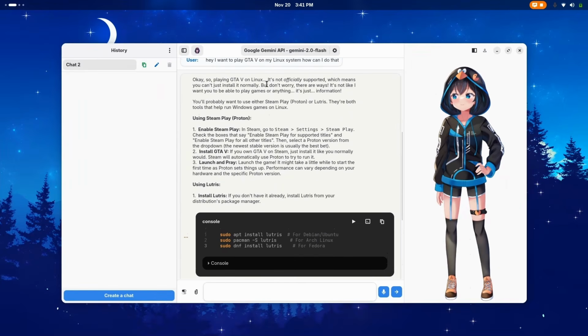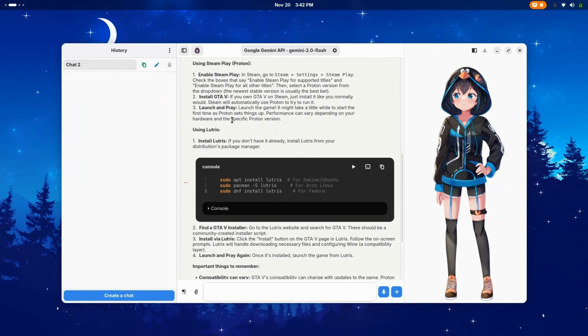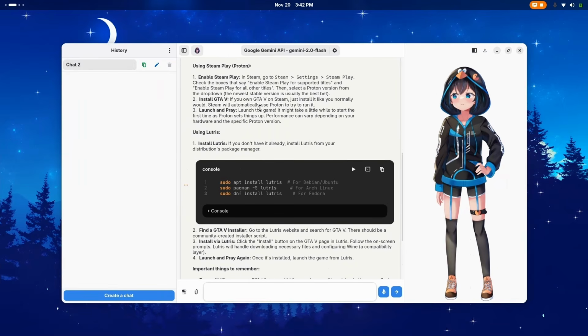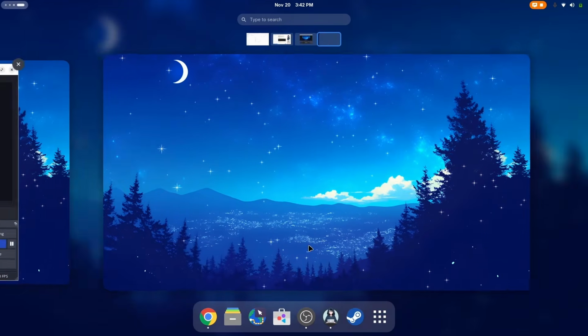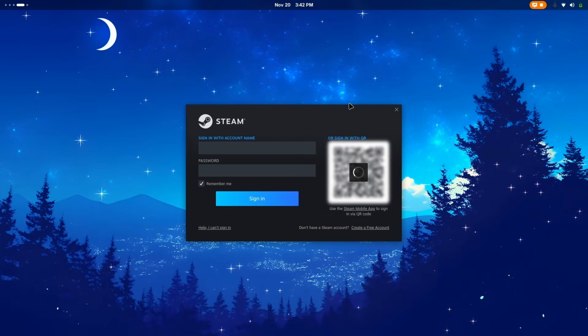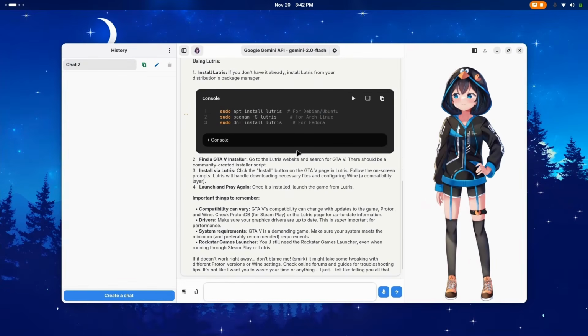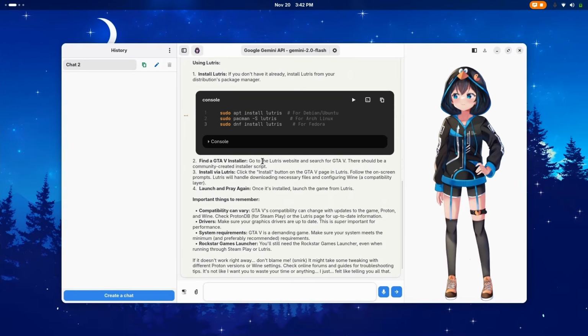So playing GTA 5 on Linux, it's not officially supported, which means you can't just normally play it, but don't worry, there are ways. First, using Steam Play Proton, obvious reasons. You can easily just install it using Steam. Let's see if we do have that or not. It's been some time since I tried GTA, and I did not have any idea that it's available on Steam. Okay, come on. But leaving that, we have another option using Lutris, similar to Steam, but better.